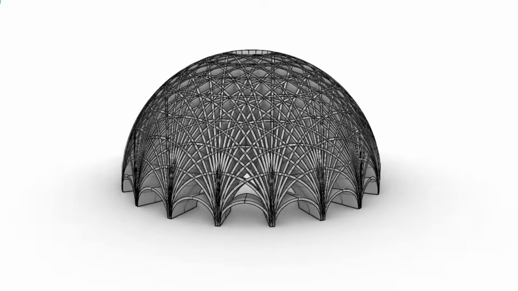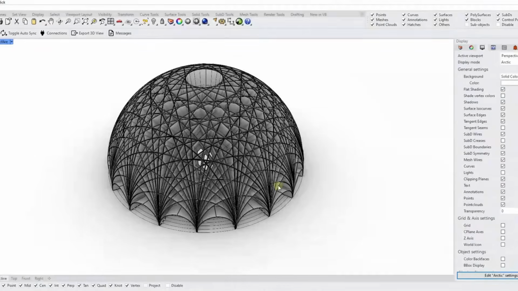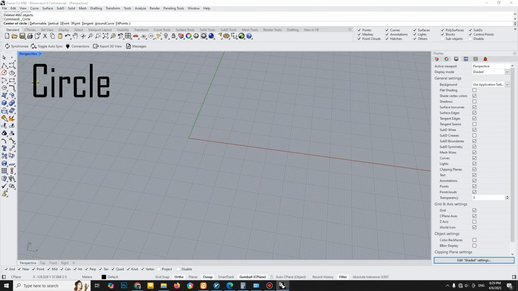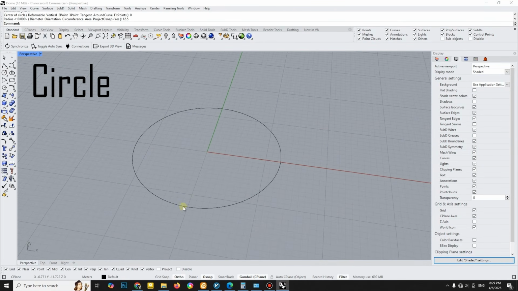In this tutorial, we'll explore how to model a geometric dome using Rhino 3D with a clean and efficient workflow. Let's dive in. Start with drawing a circle as a base and offset 8 times, then divide each curve by 18.